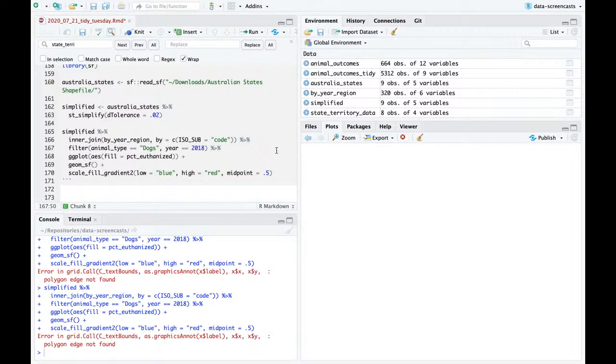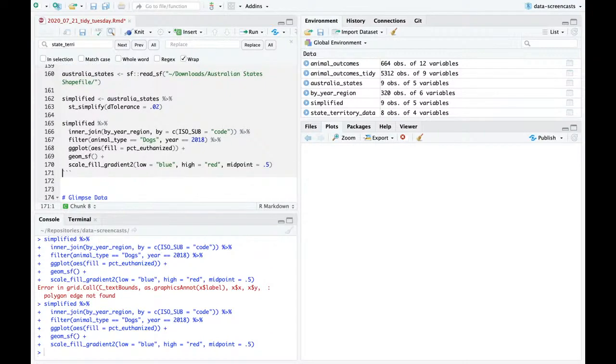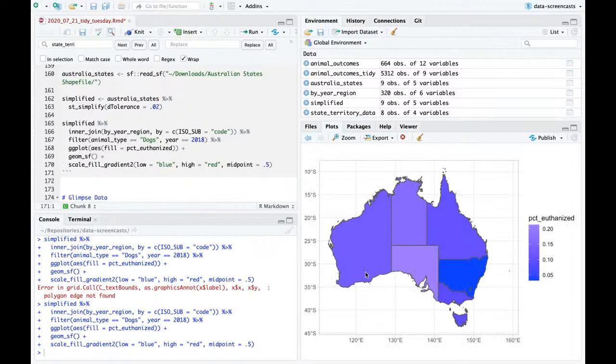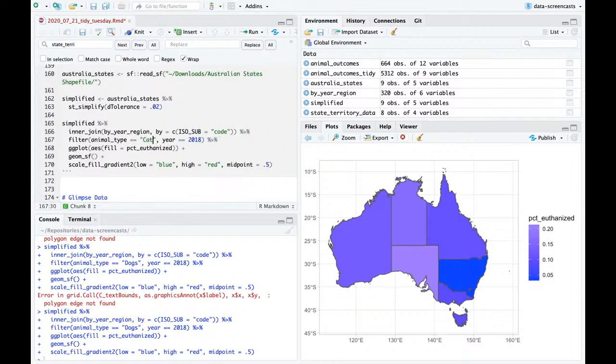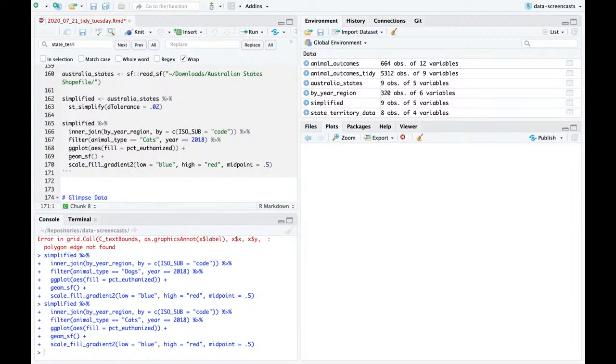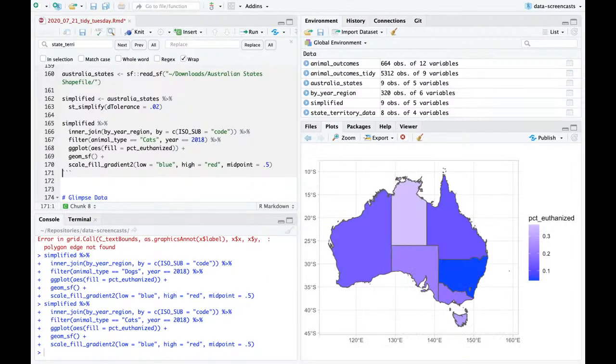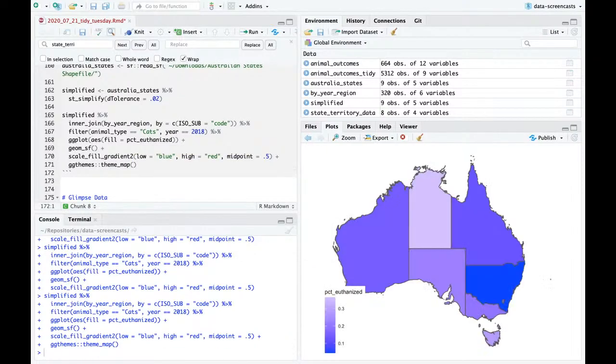Polygon edge not found. Just a thing about this, if I resize the plot, we'll fix it. All right, percent euthanized is low for dogs. That's right, it's cats that were in the bad shape. All right, in 2018, these are the ratios of cats. And can I do ggthemes, theme map? Yeah, I like that. And I'll do a quick thing. I'll say labs, percentage of cats euthanized in 2018.